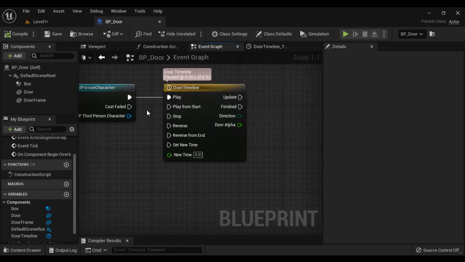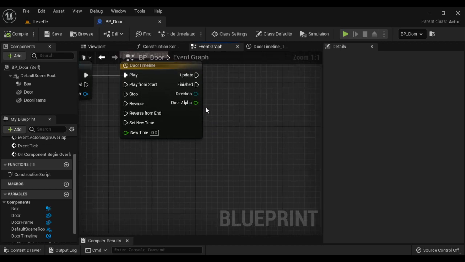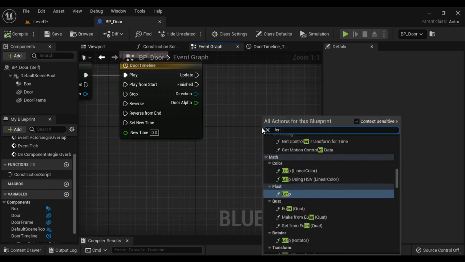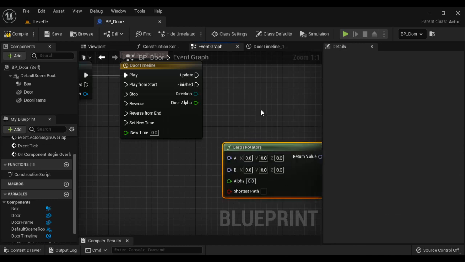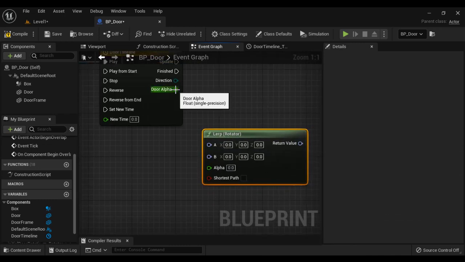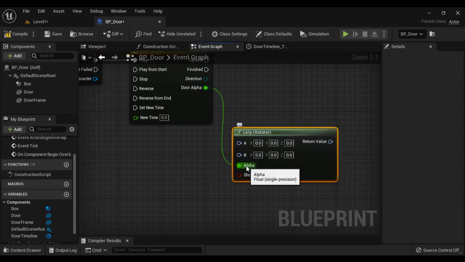So what happens here? This door timeline changes the door alpha value from 0 to 1 based on the time. This alpha value we give to lerp function. I use lerp rotator because we want to rotate the actor, right? And here I give the door alpha value to lerp function. Next, as I told, if alpha value is 0, it returns the A. If alpha value is 1, it returns the B. If alpha value is between 0 and 1, it gives the value between A and B, right?